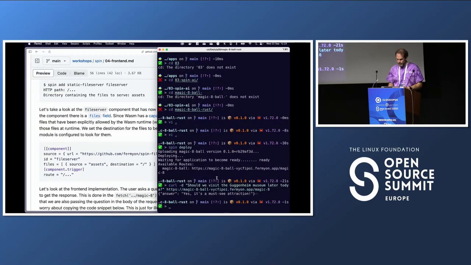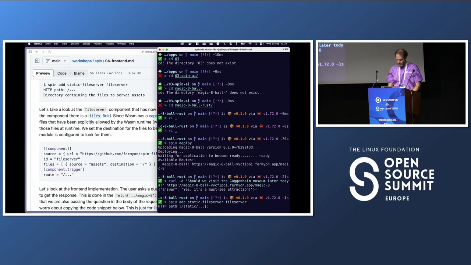What all you have to do, because of the templating system again, is a spin add command, and we can add the static file server and call it file server. The template is set up in a way that it's going to ask us a few questions. The first thing is which path do you want the file server to serve? And we actually want the file server to serve the root, so if you go to a browser, you don't have to do slash something.